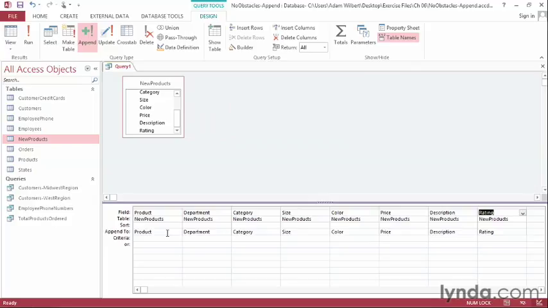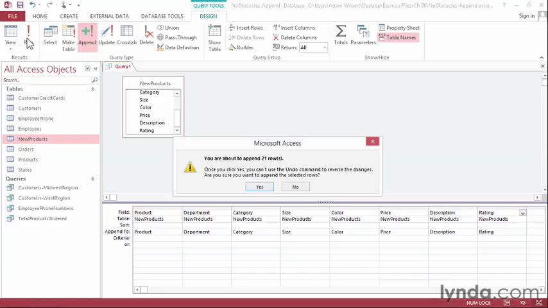Now, because the field names in both tables are the same, Access has already correctly matched them all up. If your fields have different names among the two tables, then you may need to manually tell Access which data goes into which field. Once we've verified that all of the data will go into the right location, I'll press the Run button on the ribbon. Access tells us that we're about to append 21 rows. Once you click Yes, you can't undo it. Go ahead and press Yes to append those records.